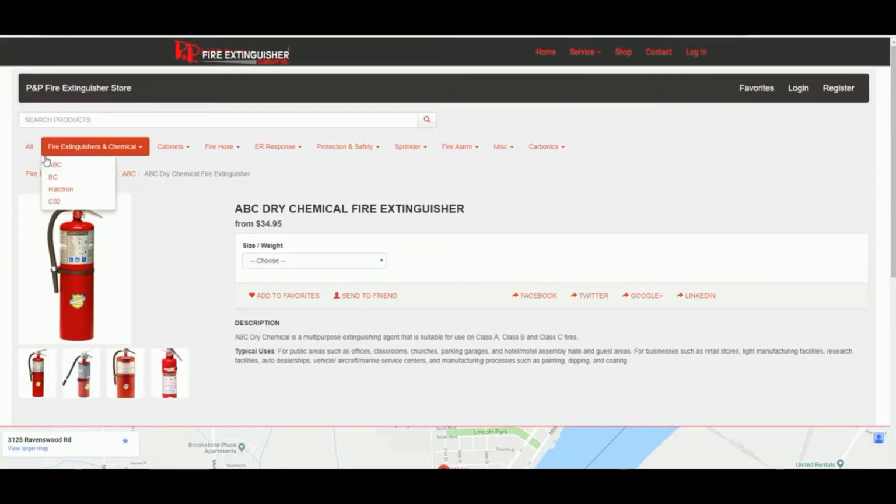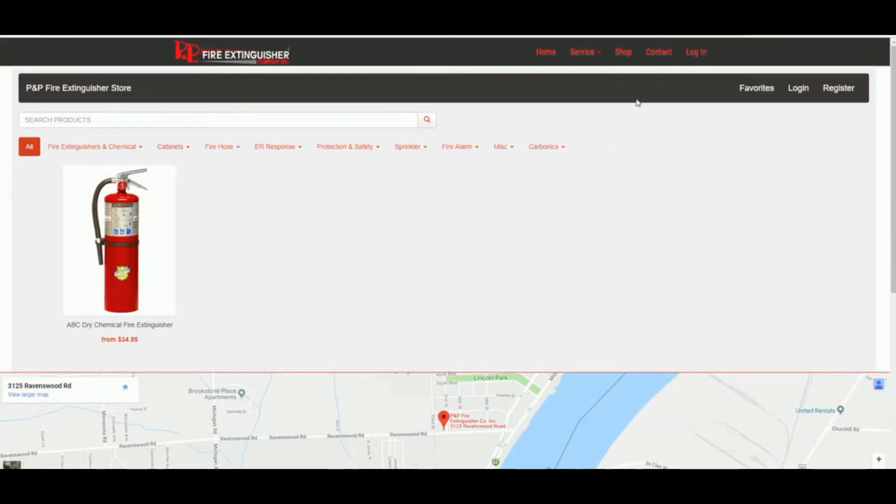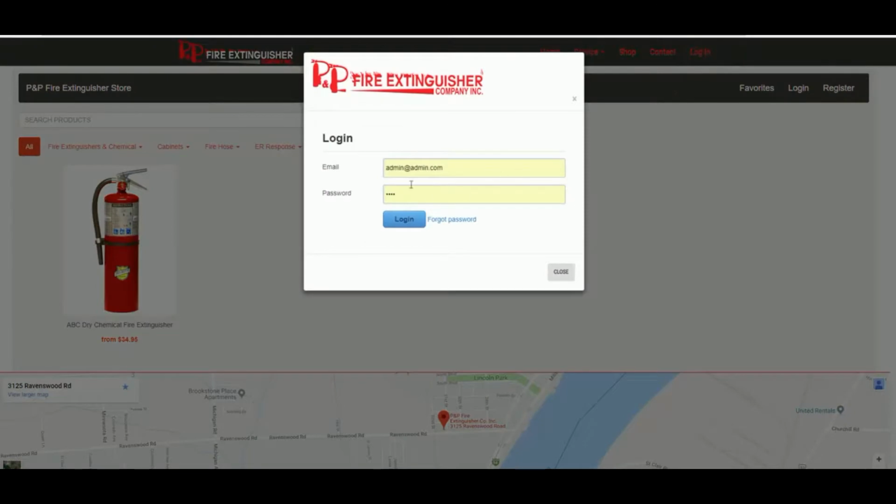So here's your extinguishers. We're going to focus on how to add, we'll do how to add a cabinet or something. So first thing you would do is you need to log into your admin panel. Click login. Enter your email address and your password.